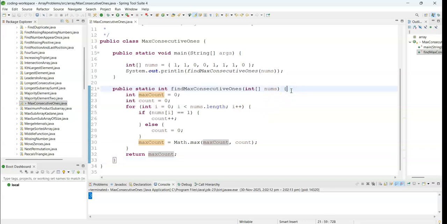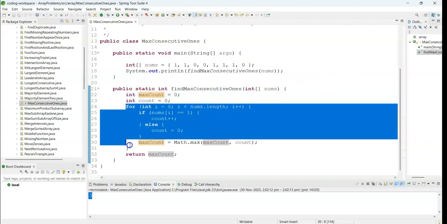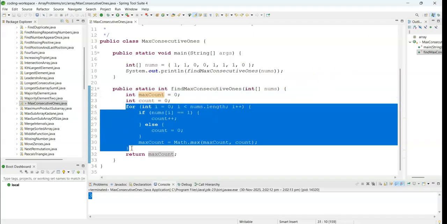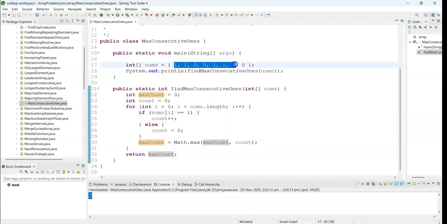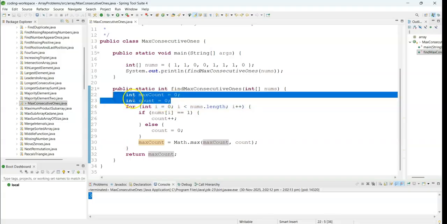And if you check the time complexity, here we are just having one for loop and it iterates over each and every element of the array, so it will be O(n). And space complexity, we are not using much extra space, only 2 variables, so it's O(1).